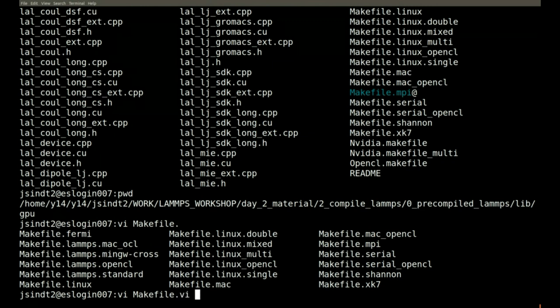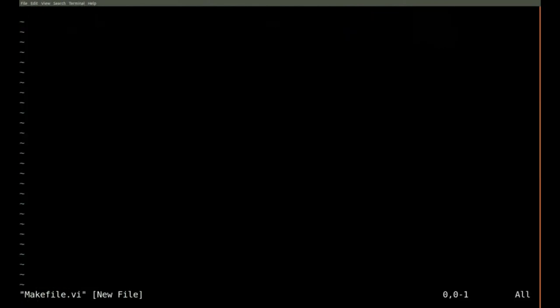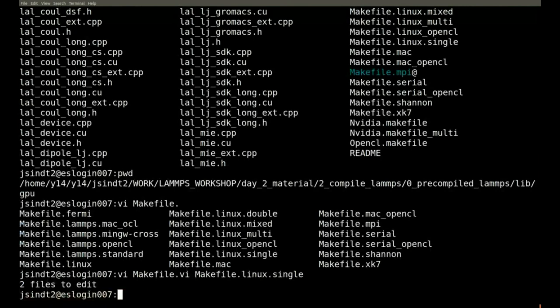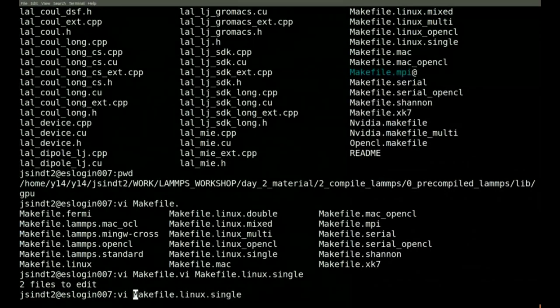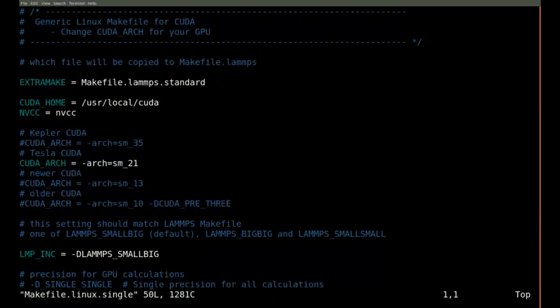In this makefile, you will need to change a couple of things. So I'm going to look at the single, because that is the one that I usually used when I used to do this. Did I mistype something? Boom. There we go. Yes, I did. There we go. So what do you have? It tells you to make makefile.lammps.standard. You always have to do that.